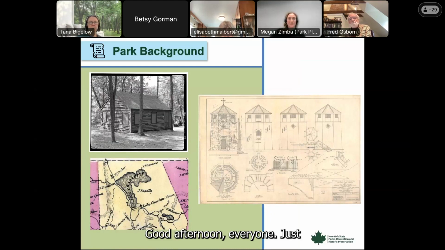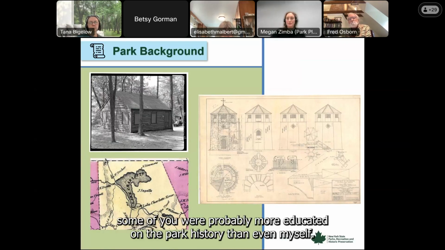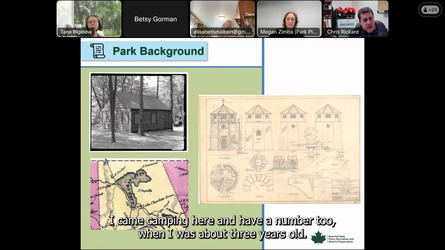Good afternoon, everyone. Some of you are probably more educated on the park history than even myself. I came camping here in cabin number 2 when I was about 3 years old.